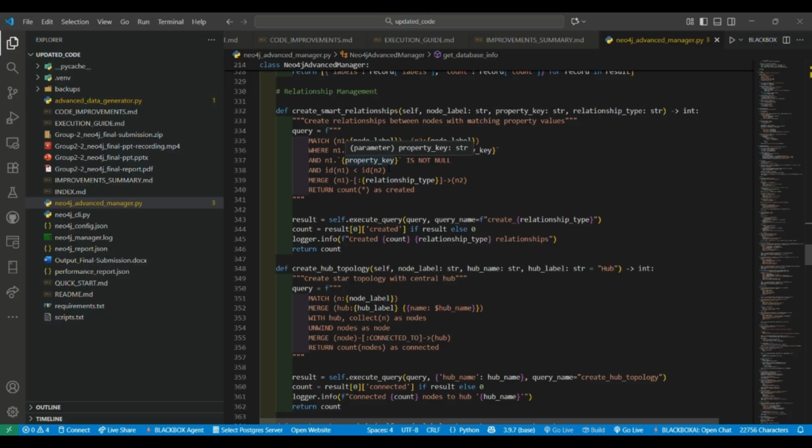First is the create smart relationship. Over here, it's a generic pairing function. For example, connect smelters by country or by risk level. So here we use ID N1 less than ID N2 to avoid the duplicates, as I told earlier, and it can be swapped with the element ID if we strictly need it.